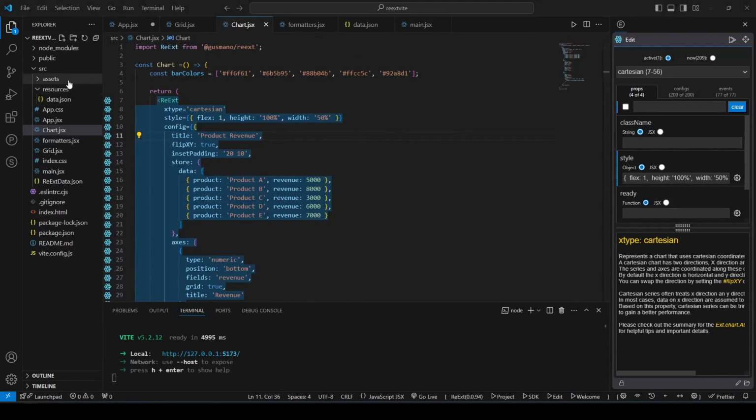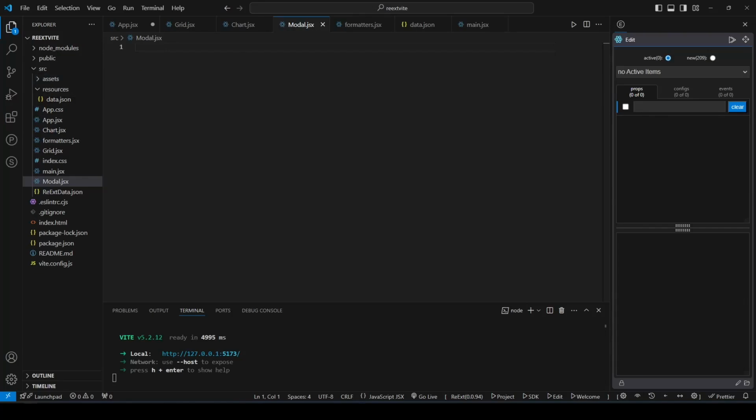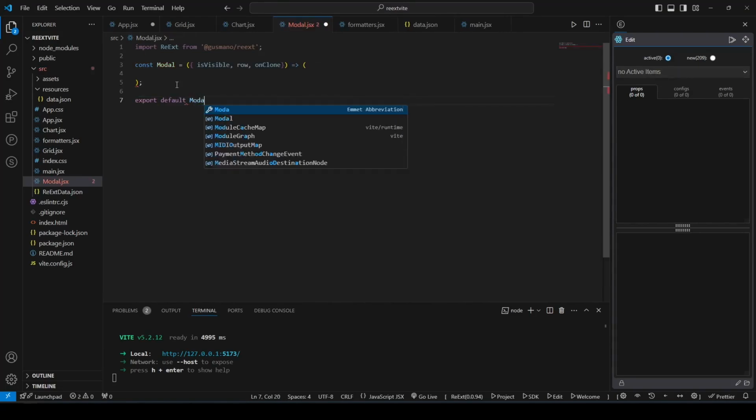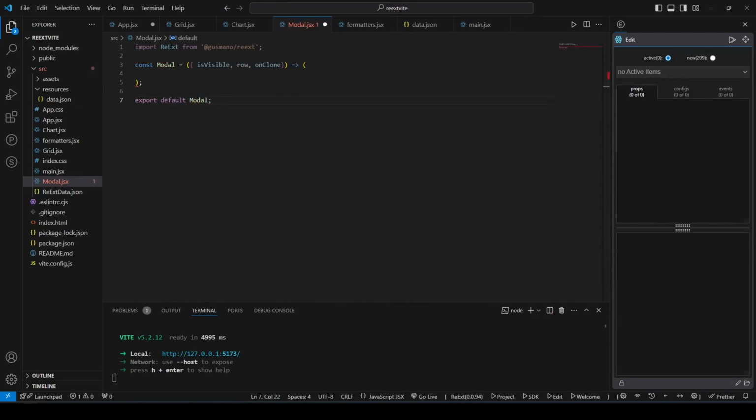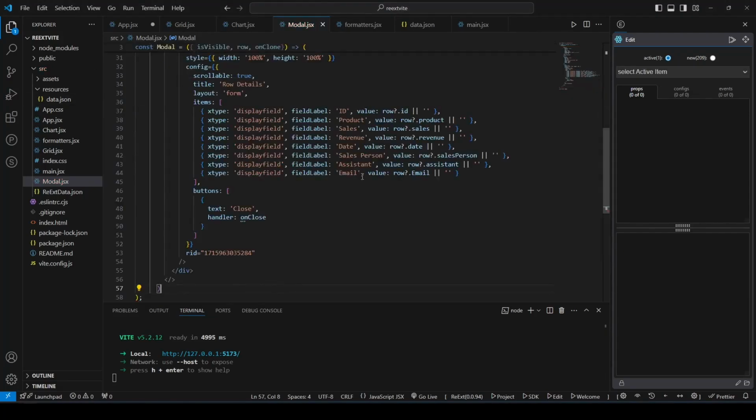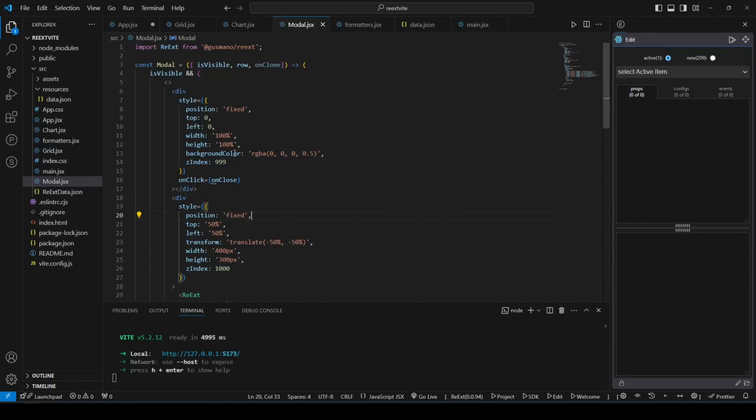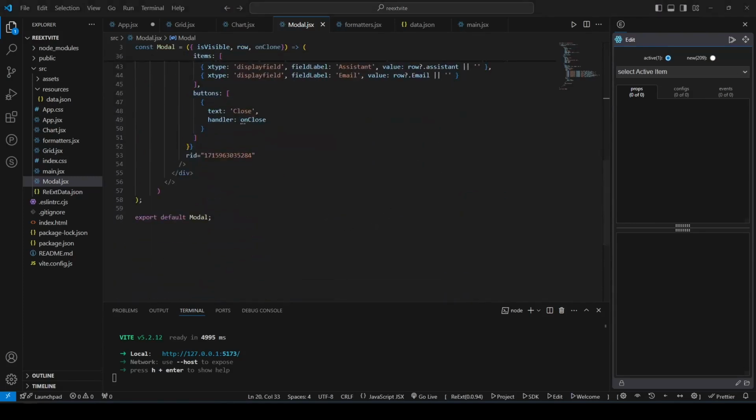And for the last component, in this case the model, we will first create the model.jsx file, and we will do the same of importing the ReExt library. For this constant, in this case named model, we will also be passing the data that we need for the events. And again, at the last part, we just need to export default model. So inside of this, we can put exactly the same code that we already had, just making sure that we are passing the data correctly.